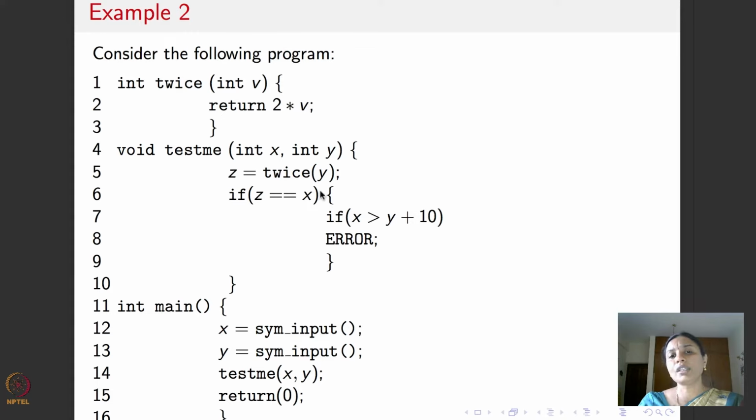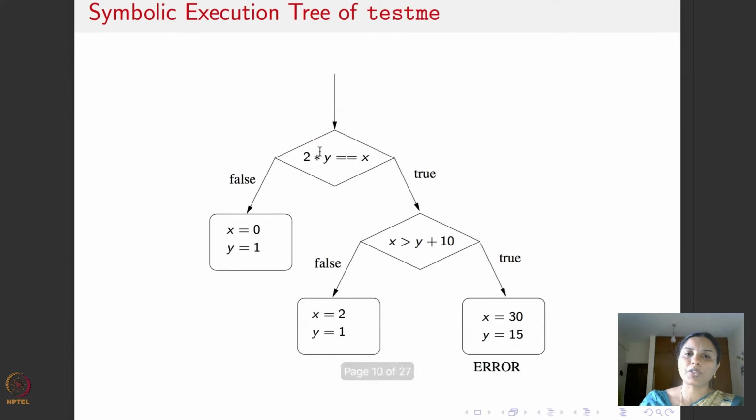If this if condition itself is false, then this program exits. Suppose this if condition is true, then it goes into the second if condition. That's what this node captures here. So it says this is the first if statement that is encountered. It can be true or it can be false. If it is false, then the program does something. If it is true, then the second if statement is tested, which in turn can be true or false.